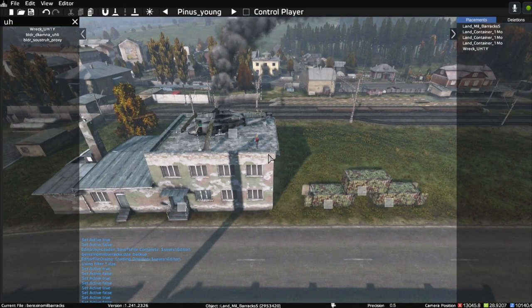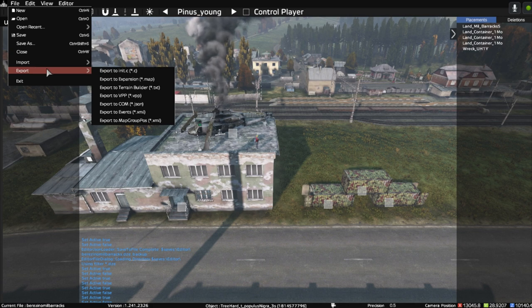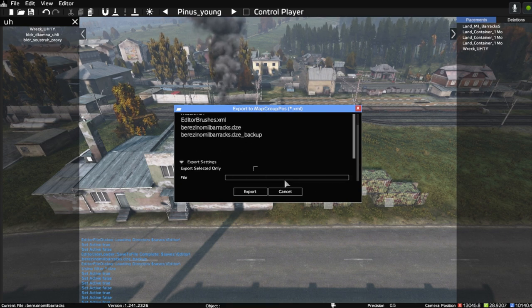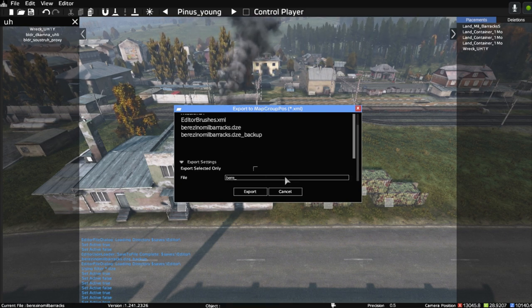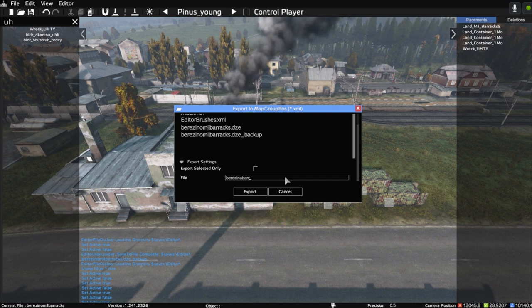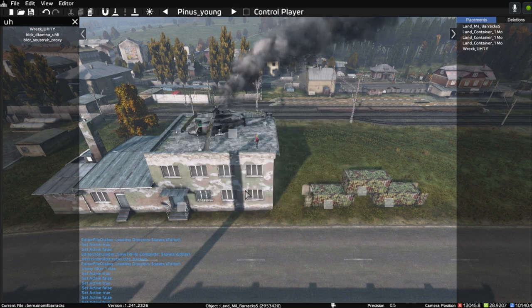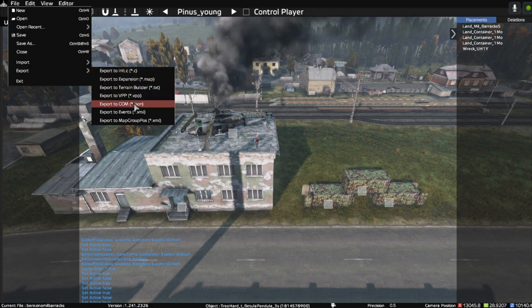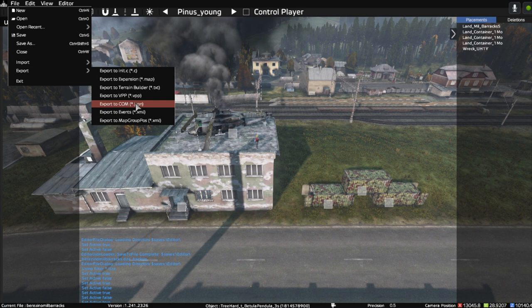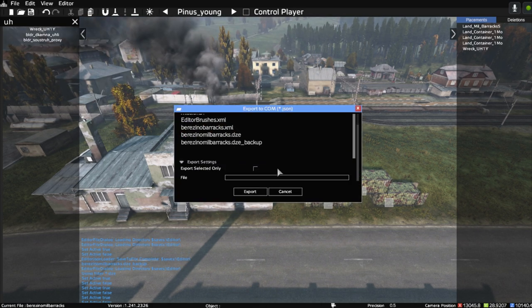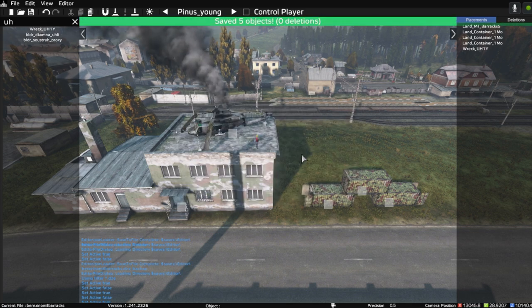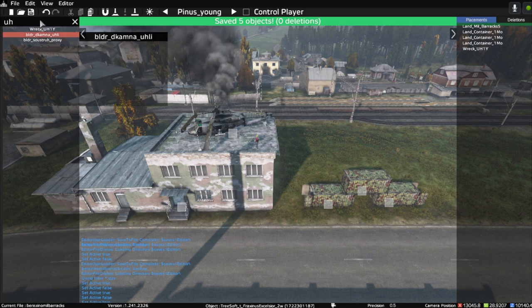So what we're going to do now is we go file, export, and this is the really clever stuff, export to mapgrouppos.xml. Then we scroll down here and we're going to go Berezino Barracks. We're going to export that. And then we're going to file, export, export to com.star.json. All right. And then we're going to call that Berezino Barracks.json and export that. Okay. Now, we're going to leave this running. In fact, let's save.